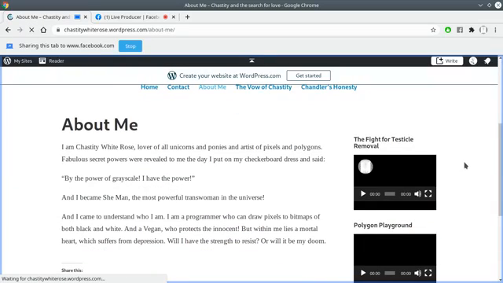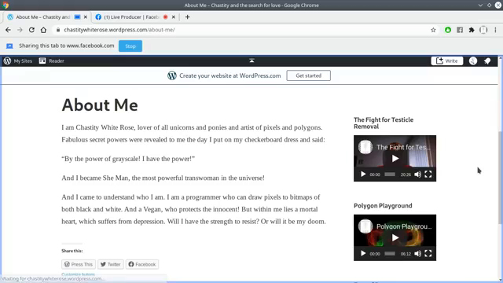Oh, this is great. I love this one. I have to read this aloud. I am Chastity White Rose, lover of all unicorns and ponies, an artist of pixels and polygons. Fabulous secret powers were revealed to me the day I put on my checkerboard dress and said, by the power of grayscale, I have the power!